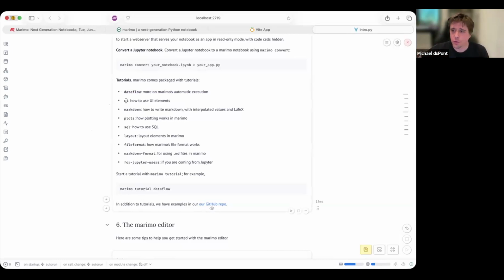This is a walkthrough of most of the UI elements that are here, all the different ways that you can use Markdown. Oh, and by the way, it also supports LaTeX natively if you find yourself writing a lot of mathematical equations. Plots showing all the different ways that you can use Matplotlib is what they have in this one, with some links out to the other libraries.